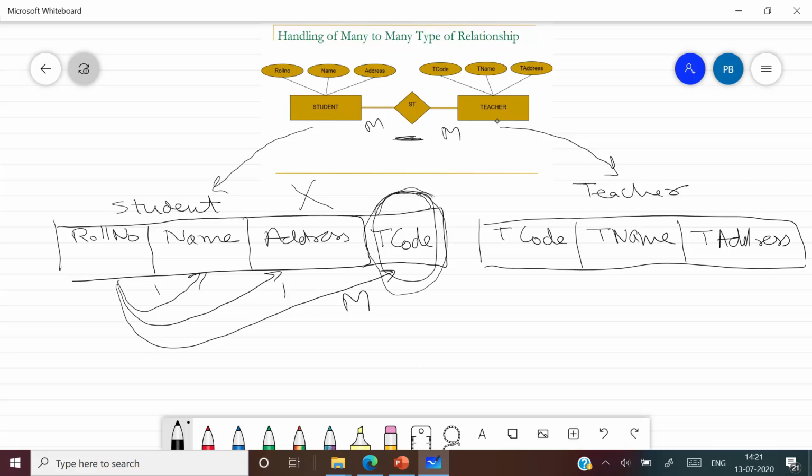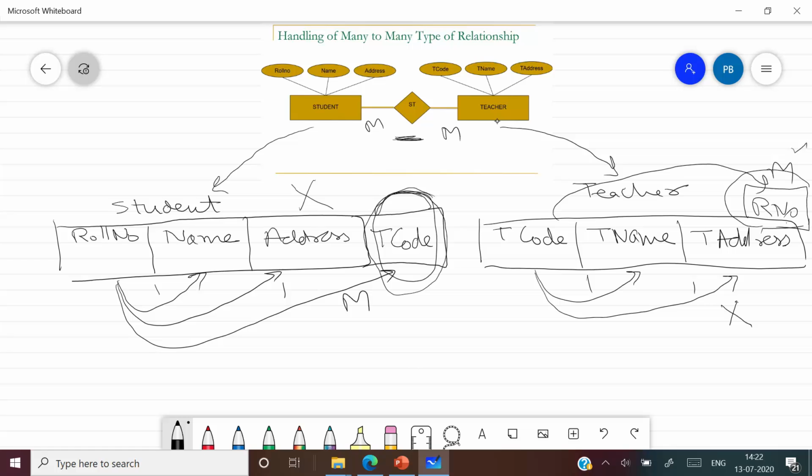Now let us try another strategy. Let's try to store roll number information in this table. Every teacher has one teacher name. Every teacher will have one teacher address, but a given teacher will have multiple roll numbers. So again, we cannot store multiple roll numbers for a given teacher in this table because we cannot store multiple values of a column in a table. So this is also not a desirable solution.